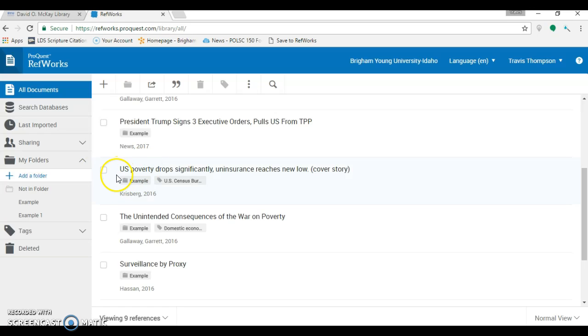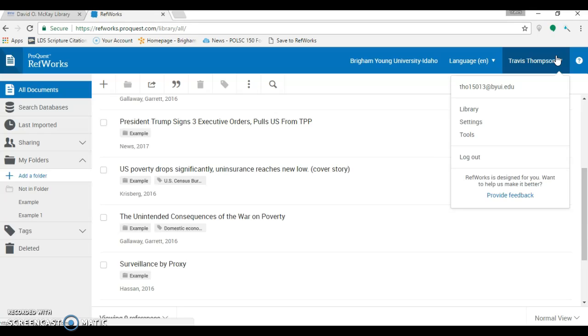So another fantastic thing that it has is several different plugins and add-ins, which I'll go ahead and show you.